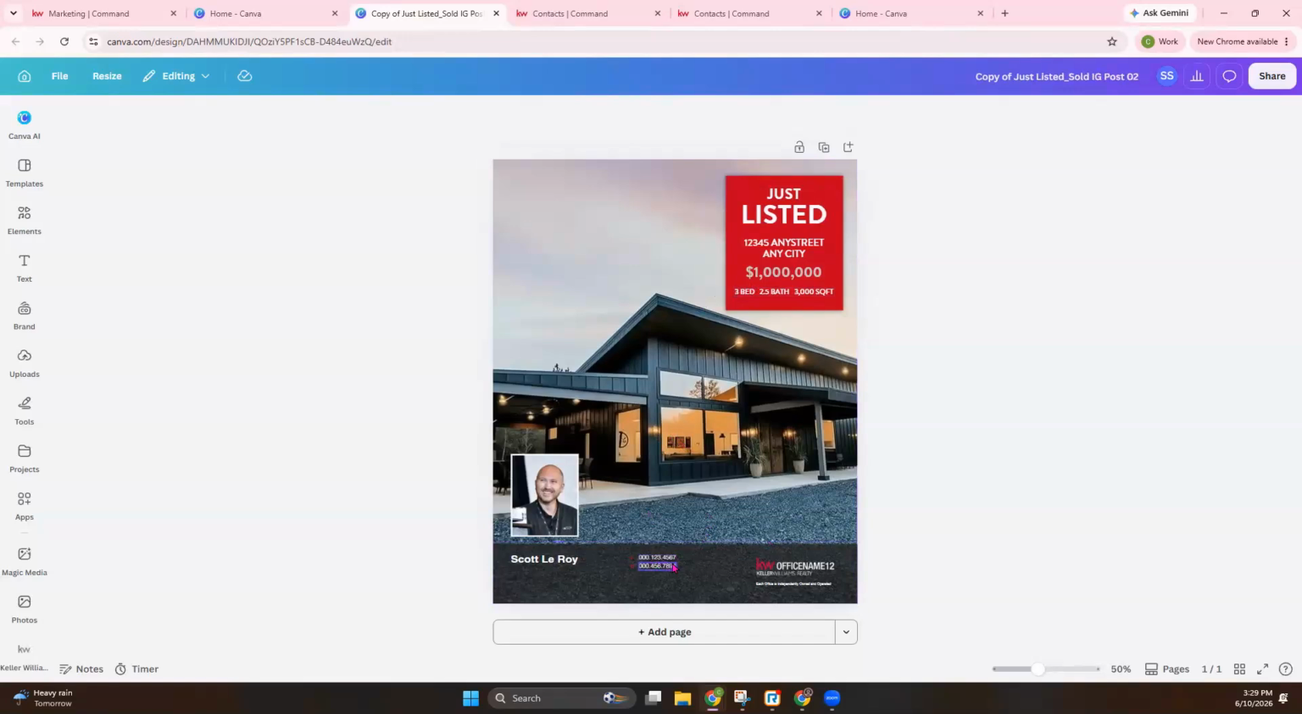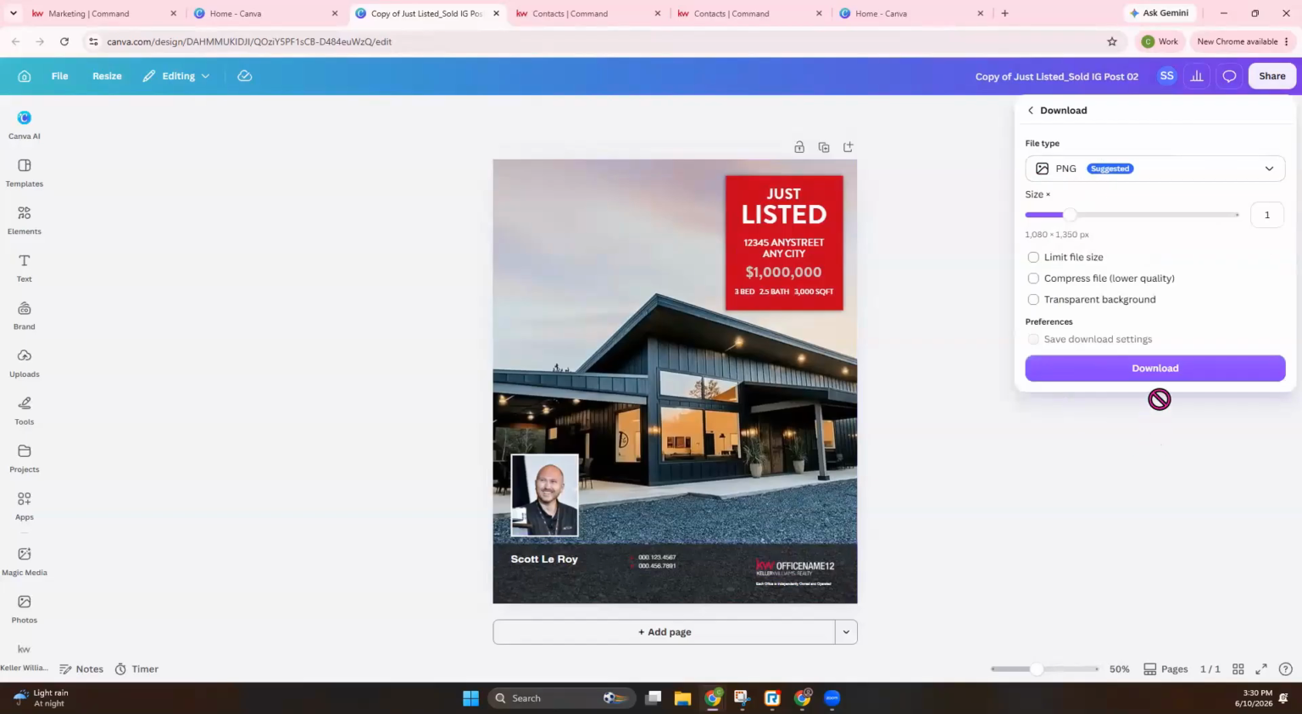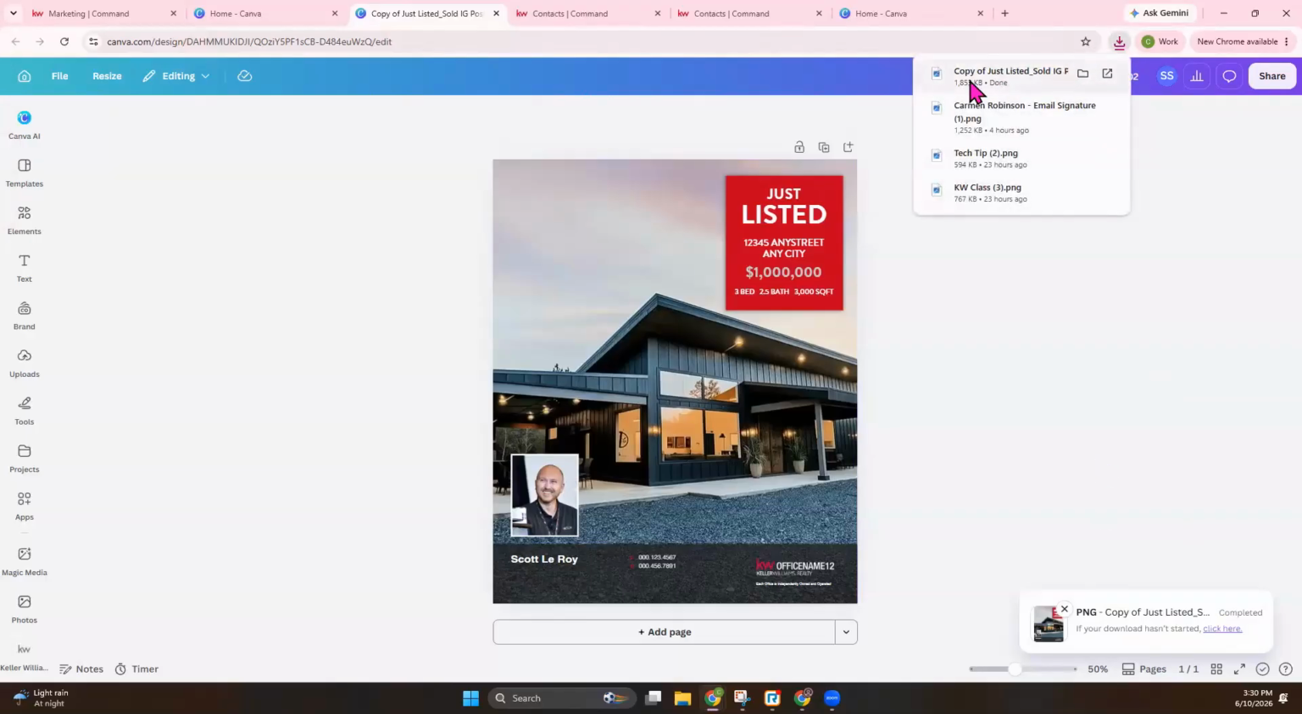I'm not going to customize too much on here, but of course, go ahead and customize your photo, change your name, your logo, all of that good stuff. Edit your listing information. But then what we're going to do is take this graphic that we'd like to post to social posts and download it. So I'm going to hit download. We're going to go to PNG and simply download this to our computer. We're going to give it a second. And once it's downloaded, we should see that at the top of our computer.